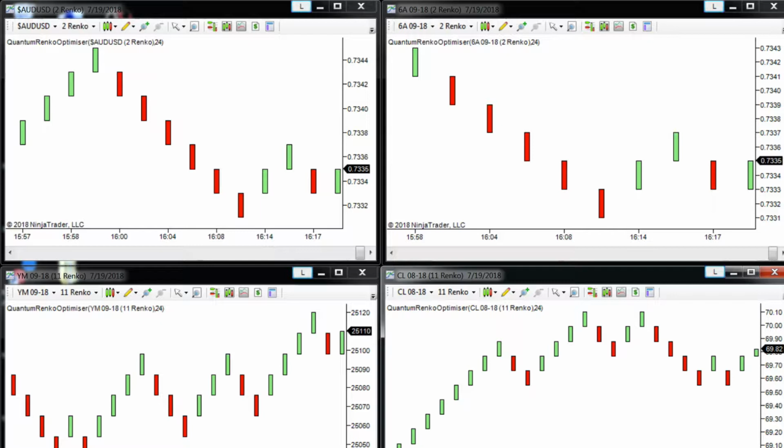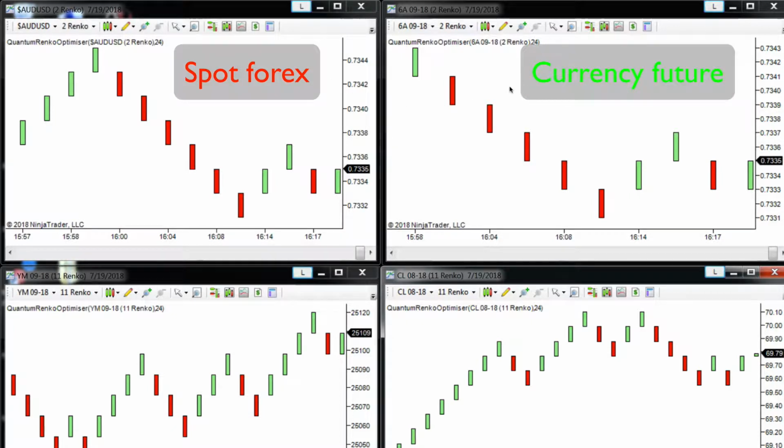In this video, we're going to take a look at the Renko Optimiser in action on the NinjaTrader 7 platform. And what I've got set up here are four different markets. In the top left, we've got the Aussie dollar, so we've got spot Forex there. Alongside that, we've got the equivalent of the futures contract for the Aussie, the 6A.